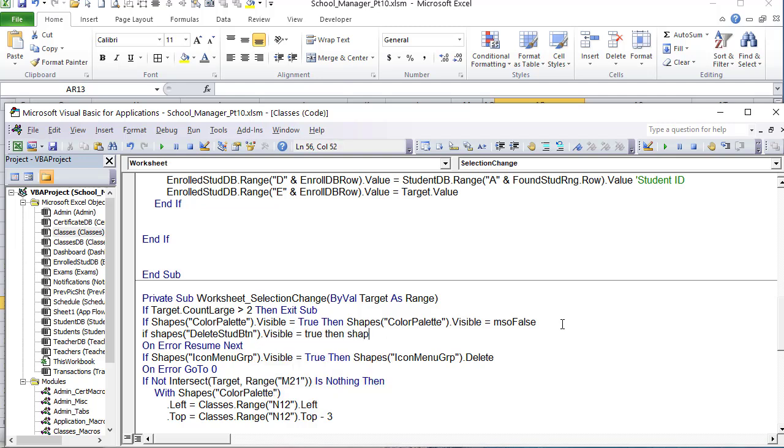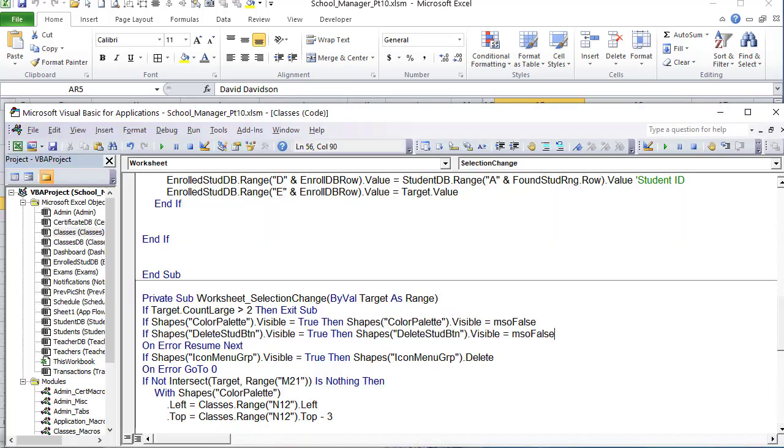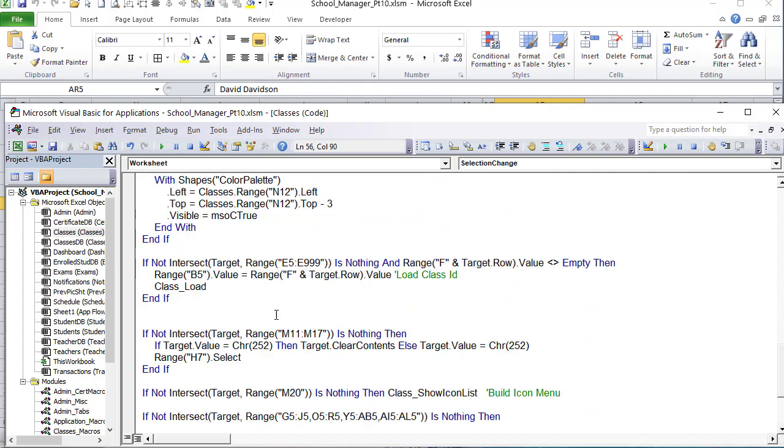Then shapes, again, paste it in, dot visible equals MSO false, right? We just want it hidden regardless, no matter what. So anything we select, it's going to be hidden, and that's what I want. I only want it displayed when we select a row. So when I make a selection, AR5 all the way down to AR104, we have to make sure that there's actually a value within that AR. We don't want that displayed on anything if it's not. So that's also on selection change. So we're going to focus on that.